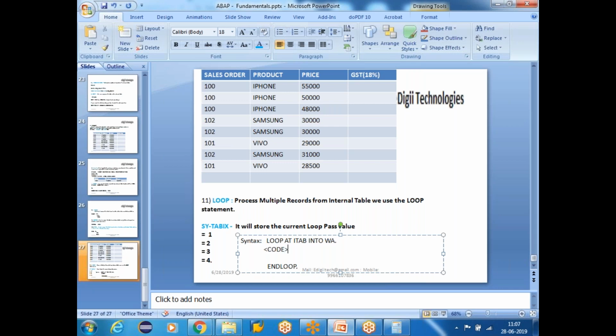Whatever code you want to write, if you want to play with the work area, I have the record. See, guys, I have 10 records. I'm looping the internal table. So first it will loop the first record and send it to the work area. And with those values, I can do the further processing logic.